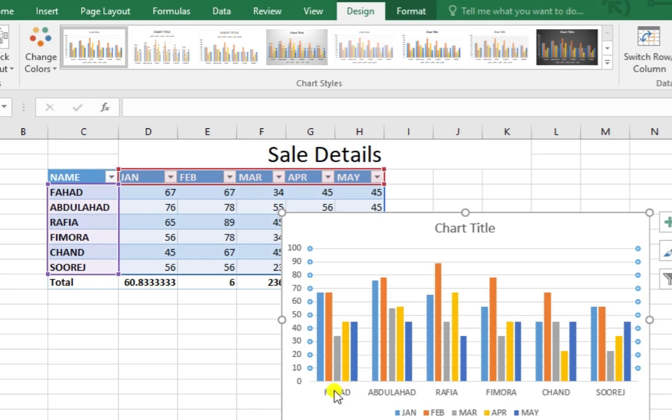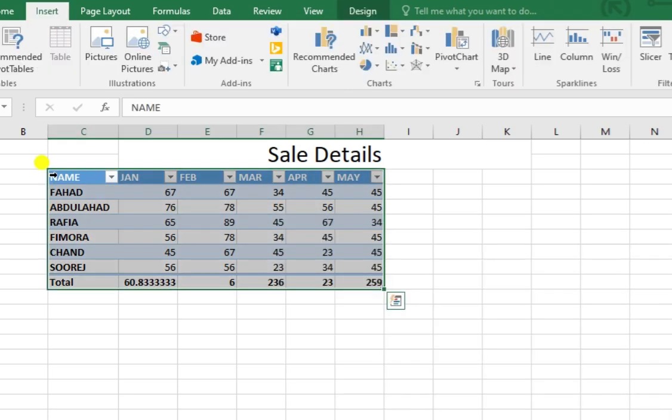Different values will appear in this graph, and this is a very simple method that is used in our research papers and in our articles. We will select the whole table and click on insert.